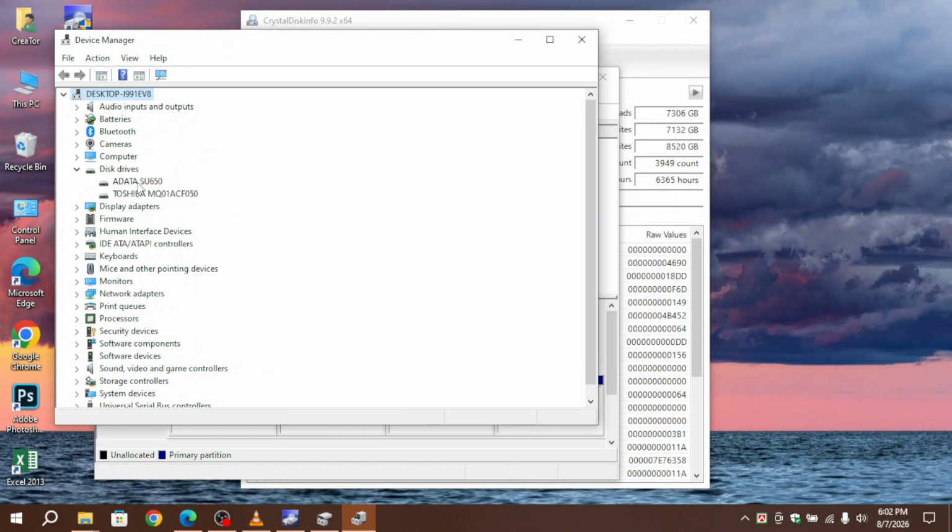If the SSD isn't appearing correctly, try refreshing the hardware list. In Device Manager, open the Action menu and select Scan for hardware changes. Give Windows a moment to detect the hardware again. This simple refresh can sometimes bring a previously missing device back.